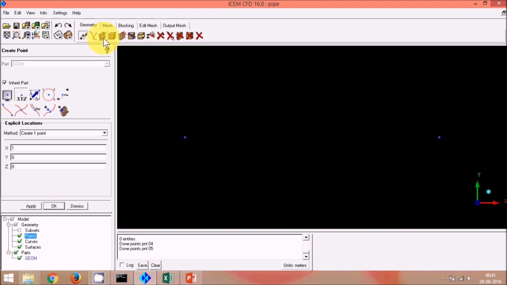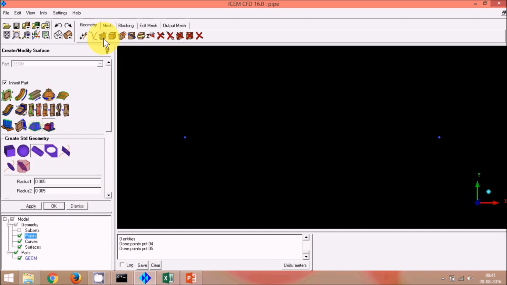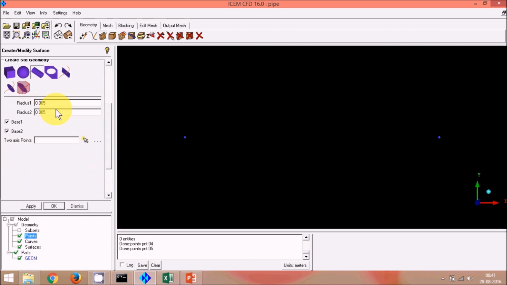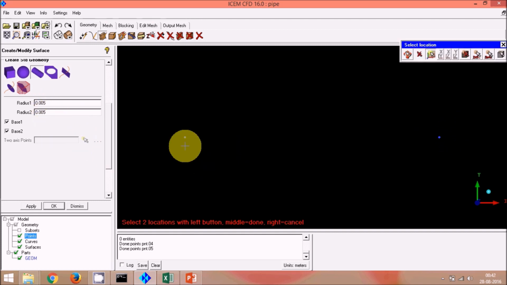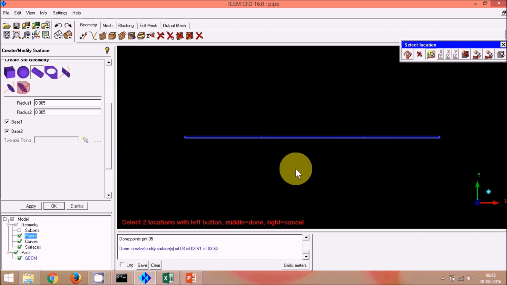Now we will go on to the surface creation. Create a modified surface, and it is a simple shape. So we will click standard shapes, and under that we will click cylinder. My cylinder diameter is 1 centimeter, that is 0.01 meters, so it will be 0.005 meter radius. Both at point 1 and point 2, my radius is 0.005. Now I will click the two axis points, done. Now I have created the cylinder.